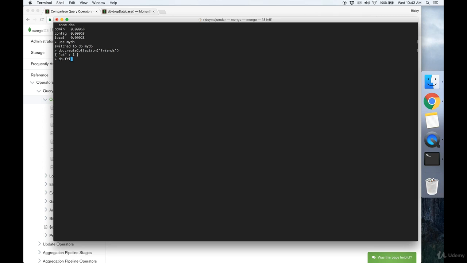And now that we have our friends collection, let's insert some documents into it. To do that, use db.friends.insert, and in here you put in a JSON object. So let's make a name property where the value is John and an age property where the value is the number 23. Great. Now if we do db.friends.find, we'll see the document we've just created.